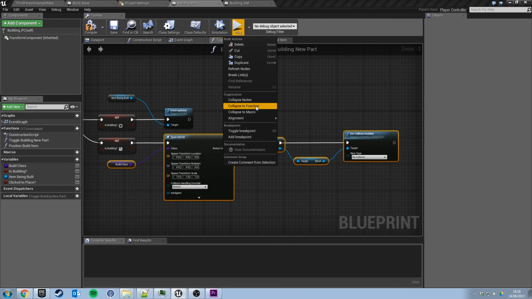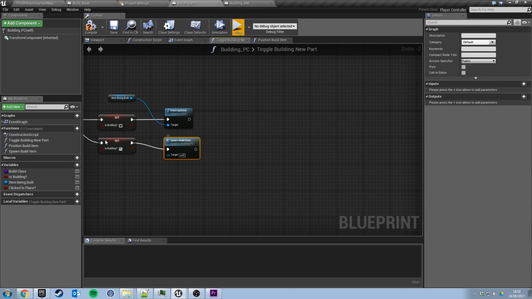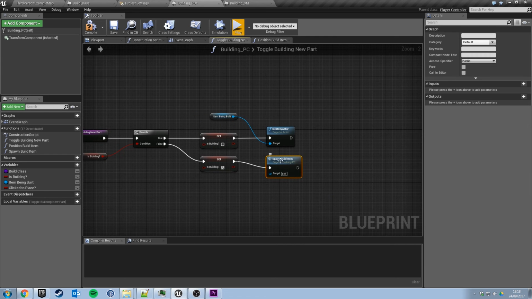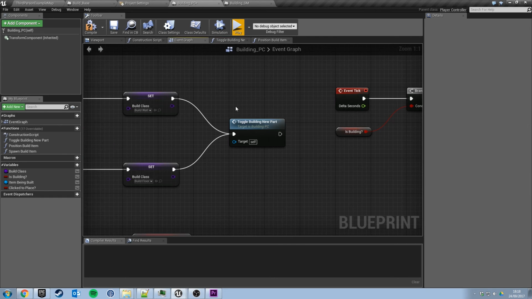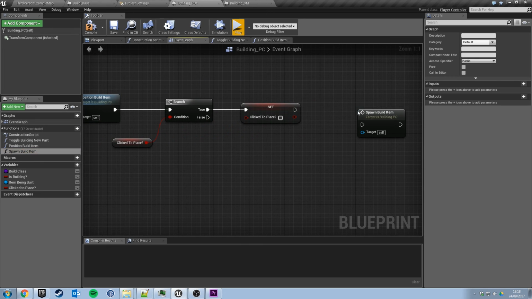So collapse the function and call this something like spawn build item. Okay, so leave this here so it still happens in this function. It will work exactly the same, whether that's in its own function or whether it's all laid out how it was, it makes no difference. So that will still happen, but it means up in the event graph over here, we can grab hold of that spawn build item and do it again here.